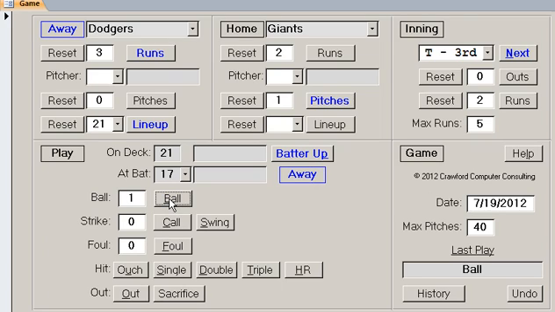Let's say he's got a ball, and you can see when you do something, the last play is recorded here. So we'll have, let's say, a called strike. Now that's recorded. If you make a mistake again, you can undo and try it again. And we have a strike and a swing, have some foul balls, and then let's say he flies out.